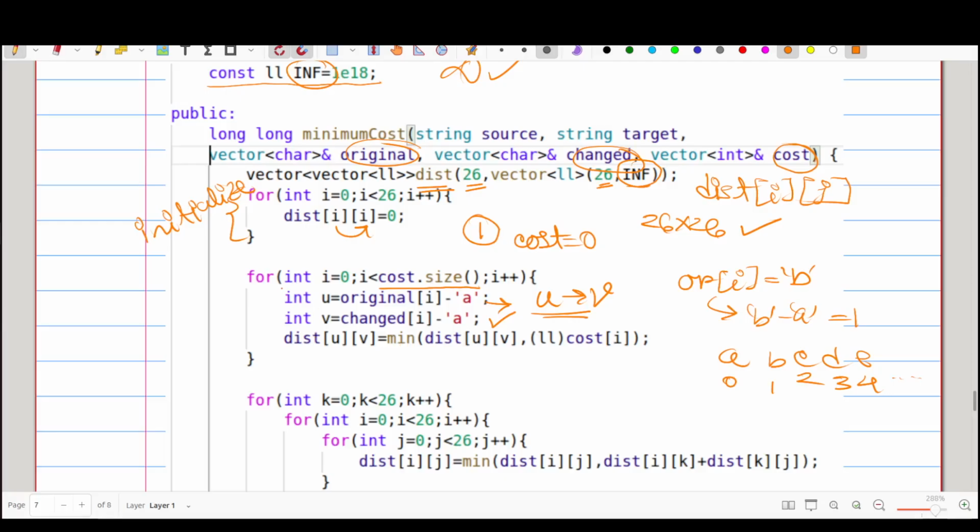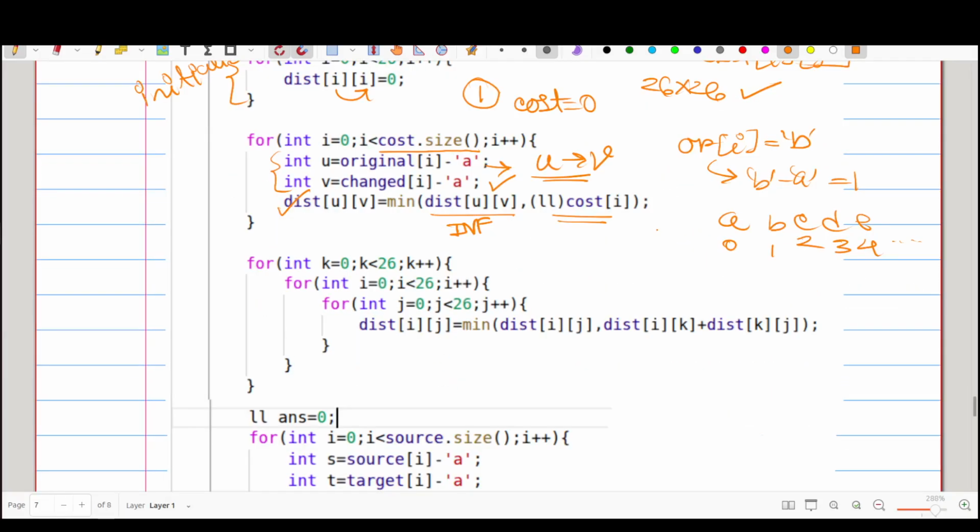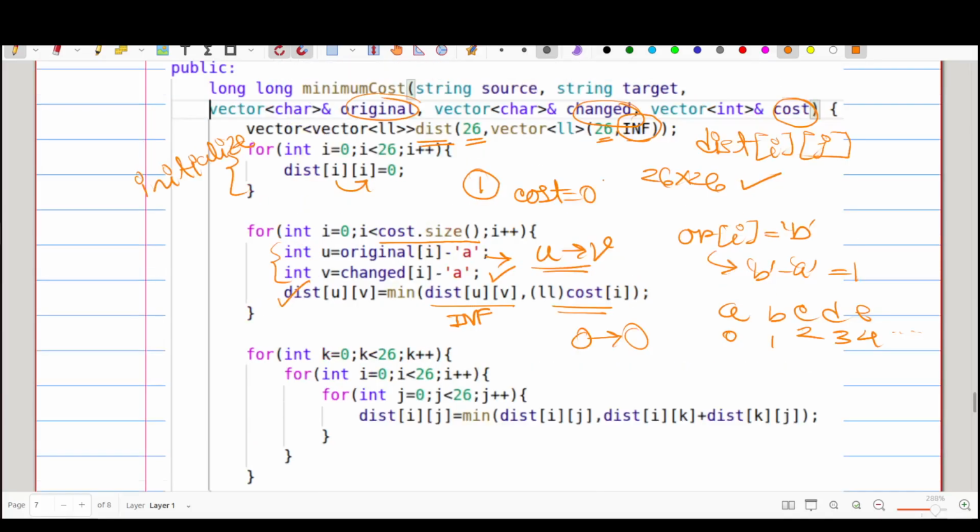So this one is the same thing: u and v are both numbers, and we just update the distance array as the minimum of this one. First of all this one is infinity, so it will be updated in these steps also, and updated via cost[i], that means the edge weight. Now this will simply initialize if the initial edges exist. If it does not exist, it will be infinity, as we already discussed in the initialization part.